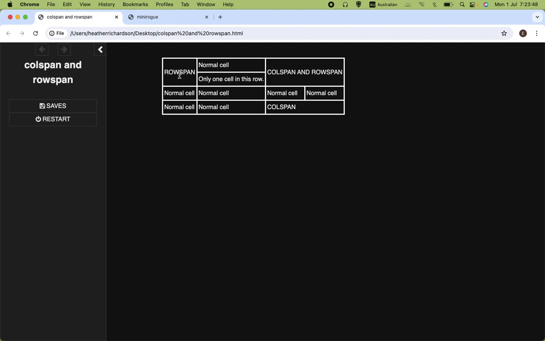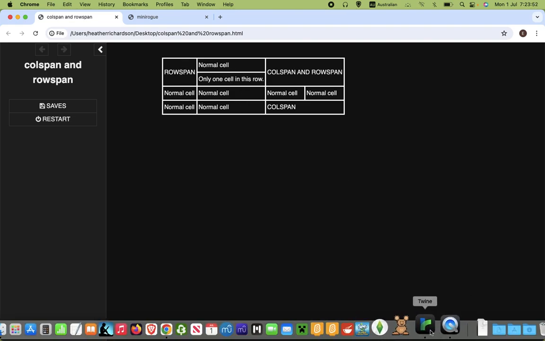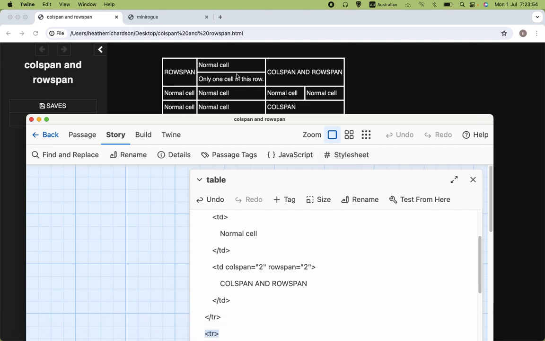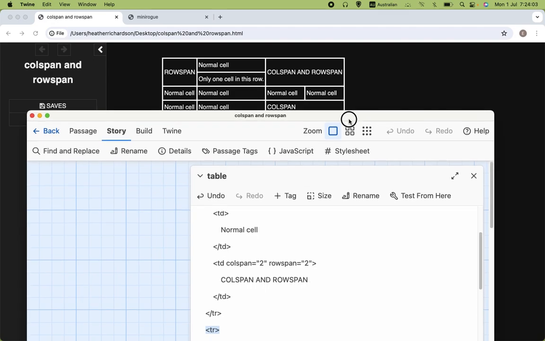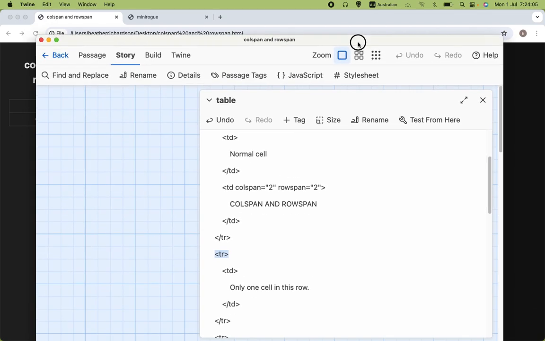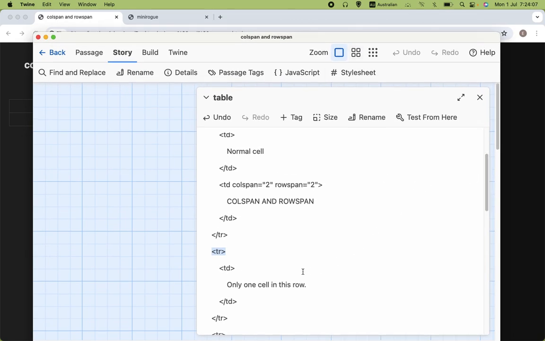So when you start using colspan and rowspan, there can be a difference between the resulting layout and how the code works. In this case, the first cell in the row is in the second column and there's only one cell in the row. Things can get a bit non-instinctive, I suppose. You can see that in this row, we've got <tr>, <td>, only one cell in this row, </td>, </tr>.